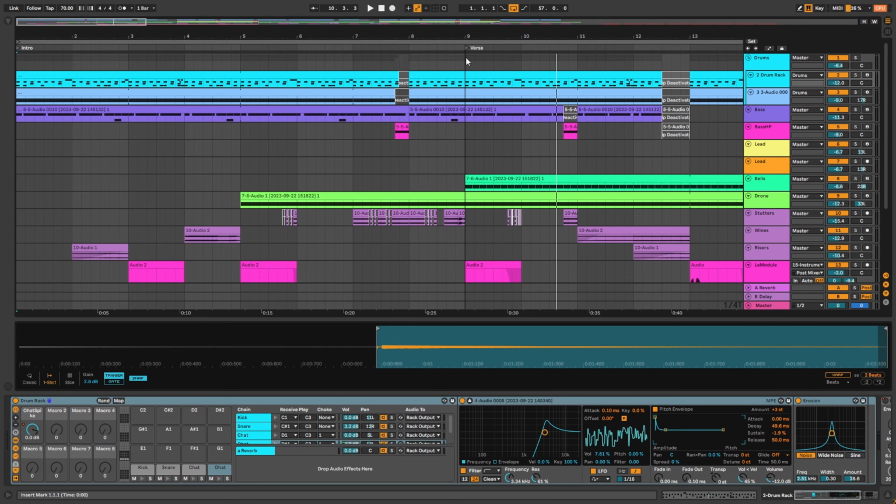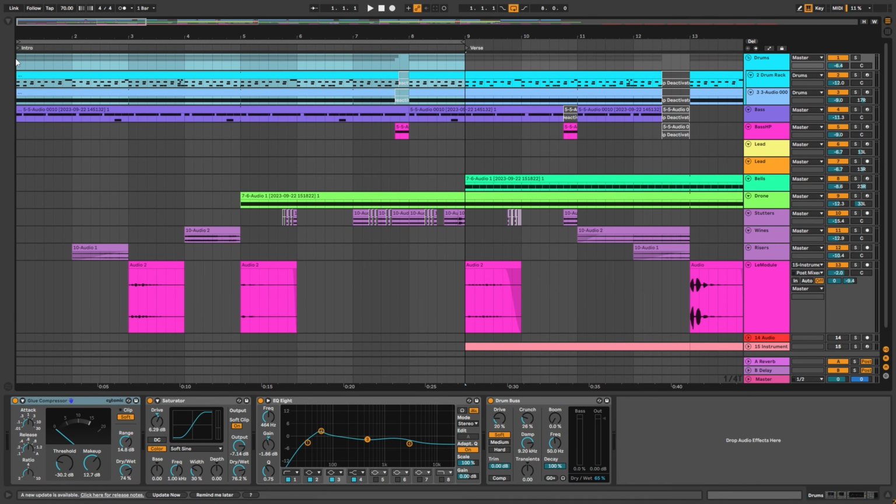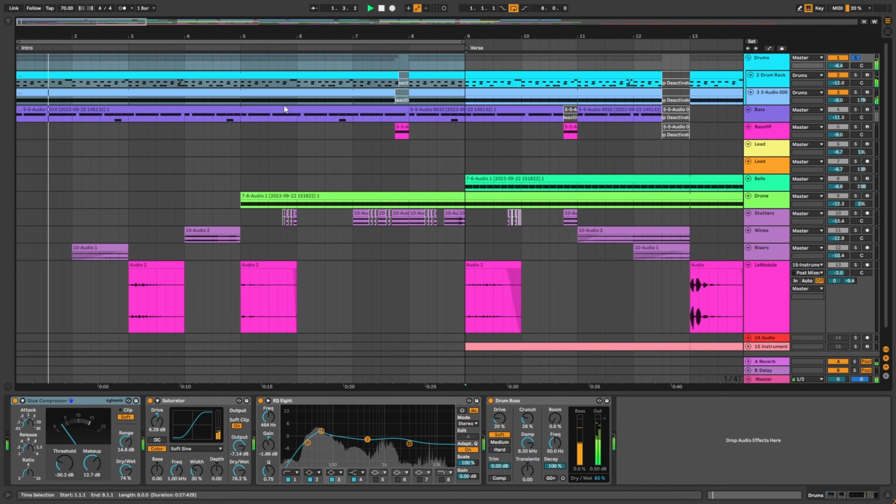Starting off with the drums, I'll just highlight this and loop it. And let's solo out the drums. So that's our basic 4-bar loop.